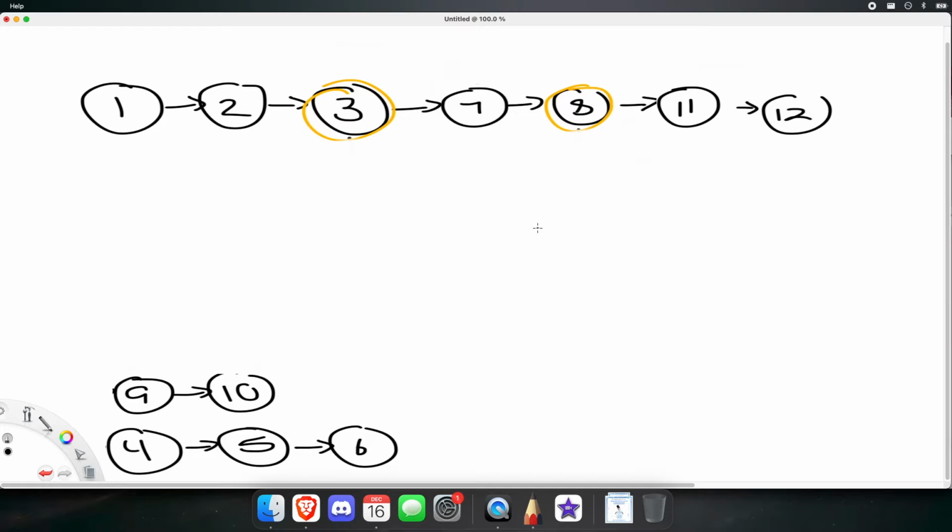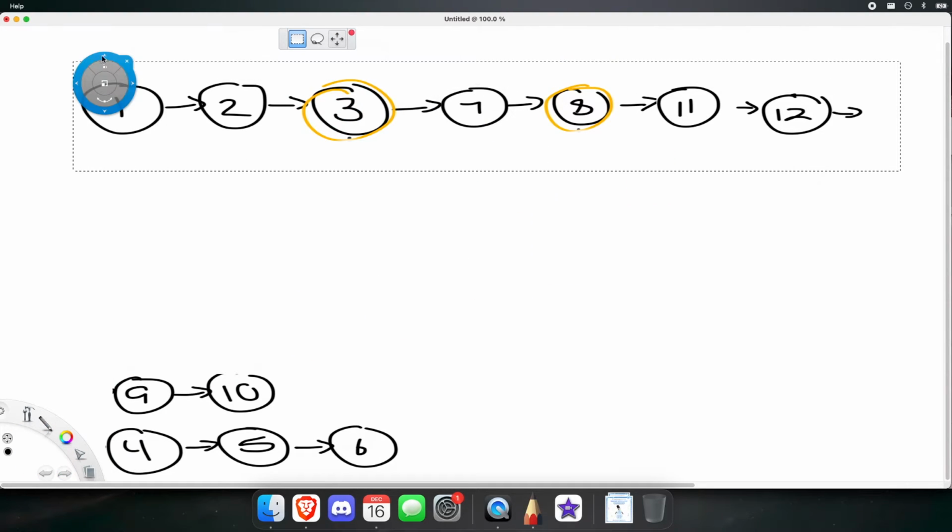So far this is looking pretty good. We have 1, 2, 3, 7, 8, 11, 12. But once we get to 12, what do we do? Well, this 12 is pointing to none, so should we stop here? Well, we really shouldn't stop. The reason we don't want to stop is because we have nodes that we were holding on to, and we eventually have to bring them back. Just gonna give myself some more room here.